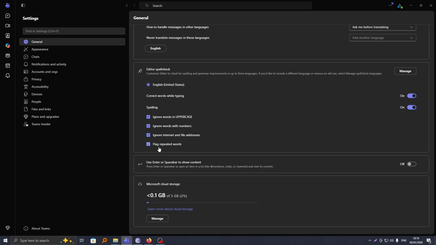You can also turn on flag repeated words. If you don't want this, you can also disable them.